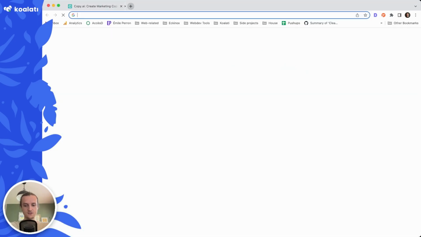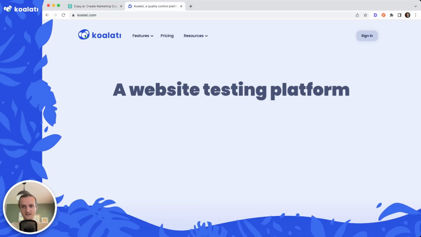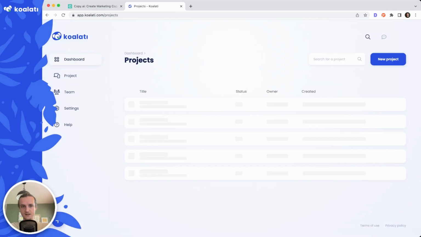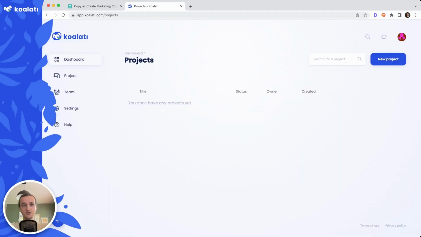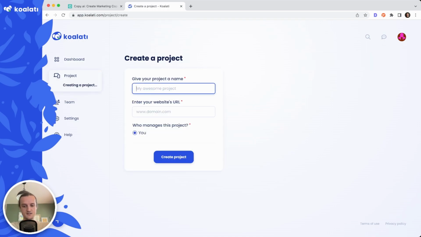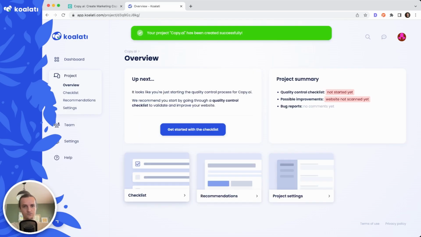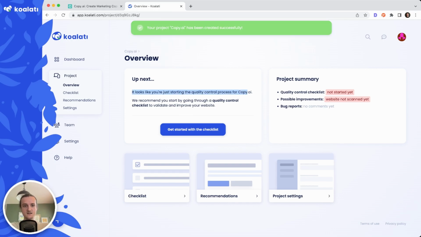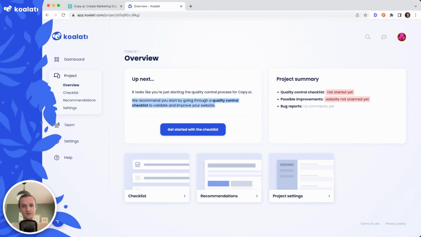Let's go to koalati.com. I'm already signed in with my test account right here. What I'm going to do is create a new project. So this is Copy.ai, and the domain is copy.ai. It says my project's been created. It looks like I'm just starting the quality control process. We recommend you go through the quality control checklist, so let's go ahead and do that.